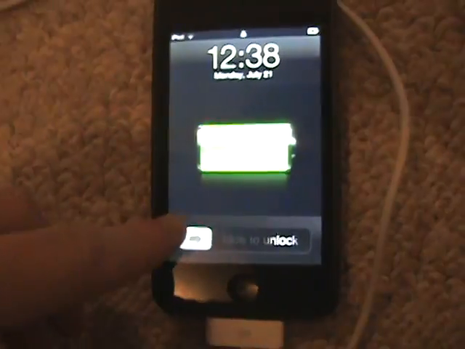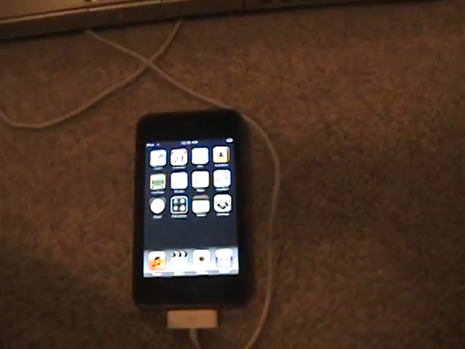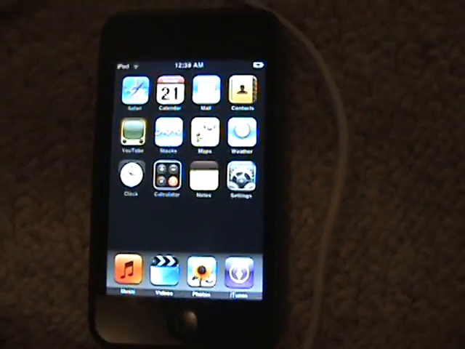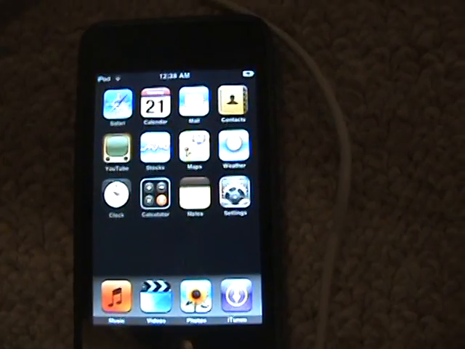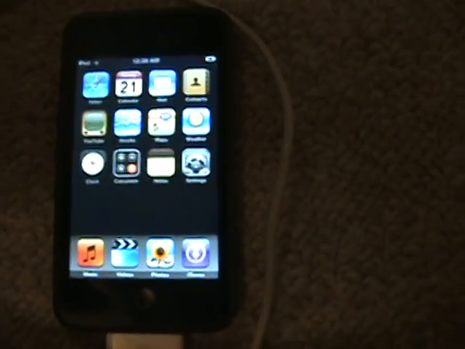Okay, hey, it's ipod69. I'm here to show you how to jailbreak your iPod. I restored mine, so it's just like how it was when you take it fresh out of the box.